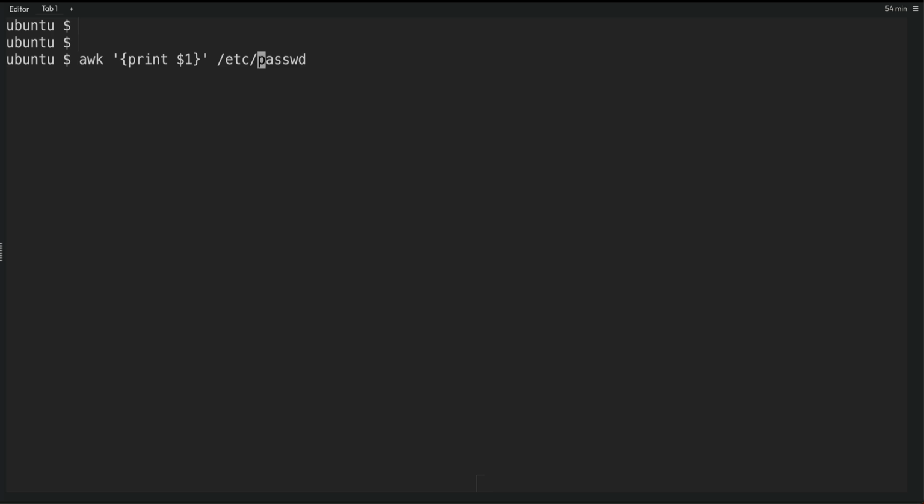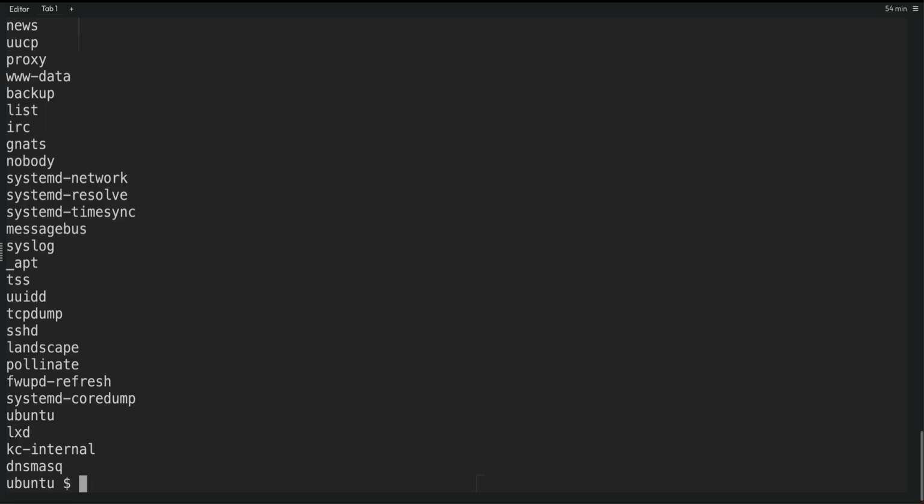And if I just do awk -F, and then I give it the delimiter on which I want to break each line in the file, now it gives me the username, right? And let me clear this.